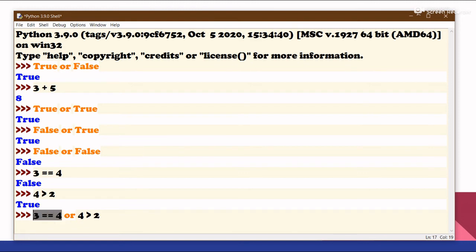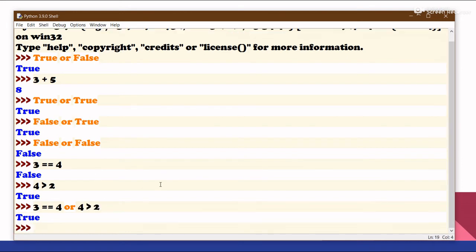So first of all, 3 equal to 4, this is false, right? And 4 greater than 2, this is true. So basically in place of 3 equal to 4, we can say false, and in place of 4 greater than 2, we can say true. But let's just not do that. I was just showing you what will happen internally. So it should be false or true, right? This is false and this is true. So the result of false or true is true. So we should get true. Let's see. Yes, we got true.